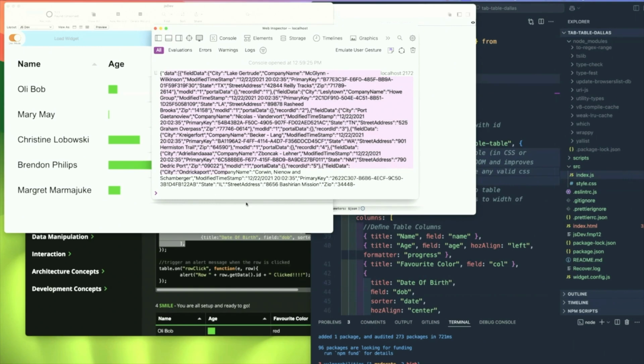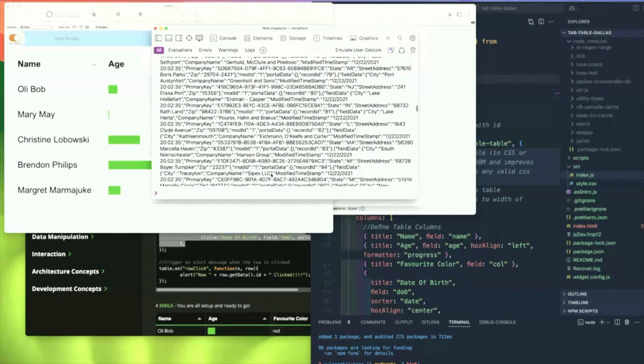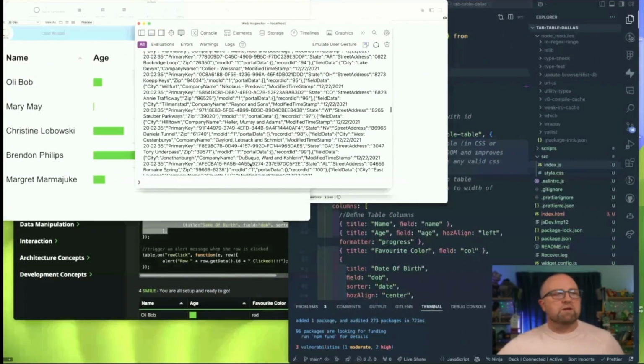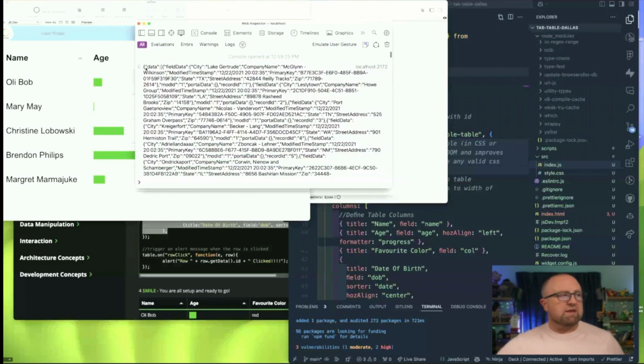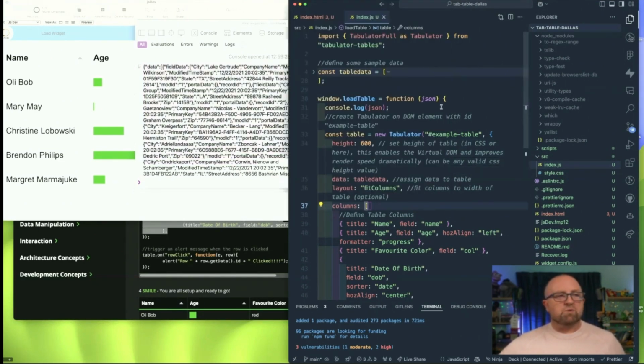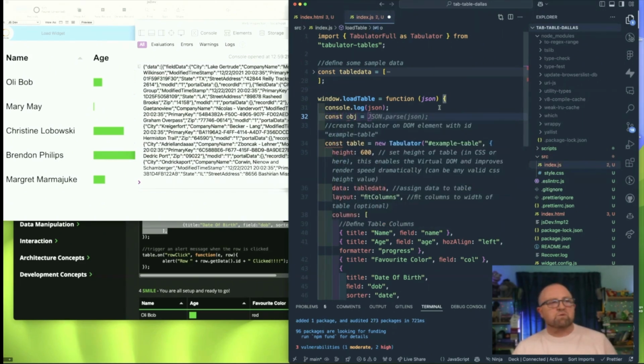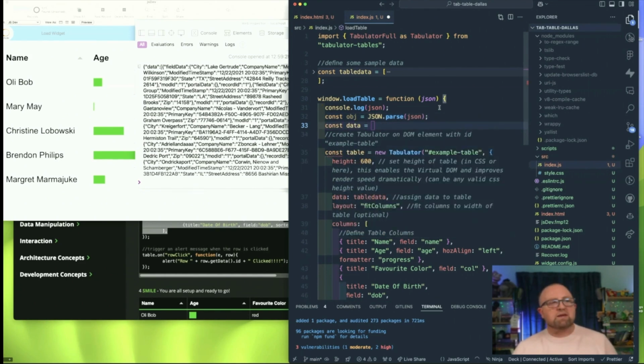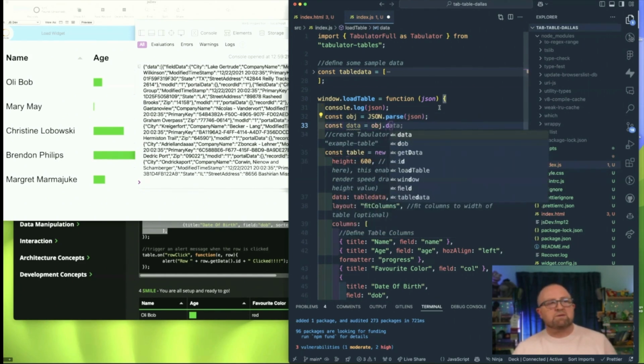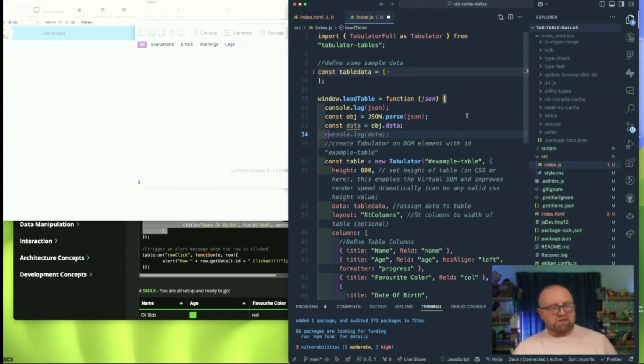Now I just have to finish prepping the data. This data that came in, FileMaker will only send it in as a string. Even though to us it looks like JSON, and it is JSON, when it comes into the web viewer, it's just a string of text. So we have to use a function. This is how I do it. const object equals JSON.parse(JSON), and then const data equals object.data. And then I'll console log that data.